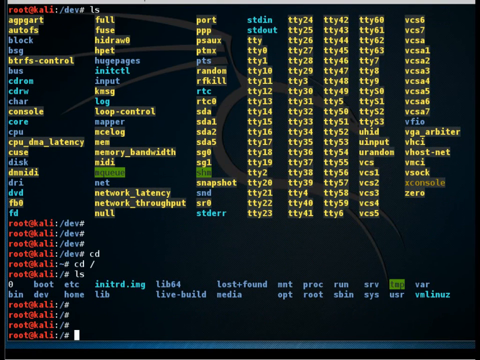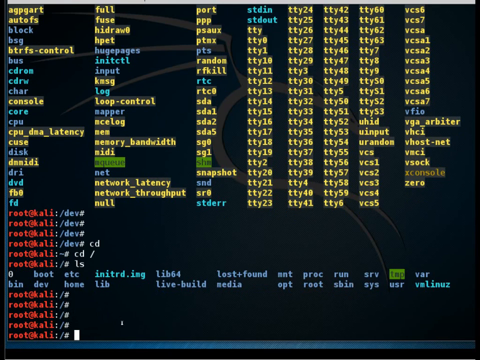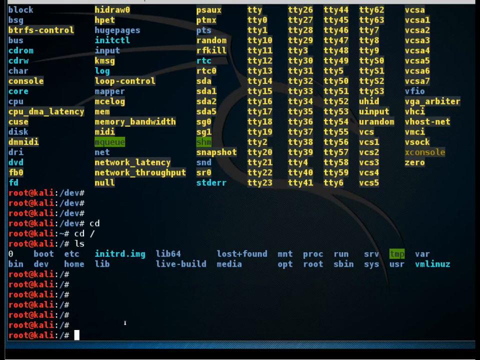And also we have the home directory. The home directory has all the system users' directories. If I go and create, for example, a new user, this new user's directory is automatically created in the home directory.